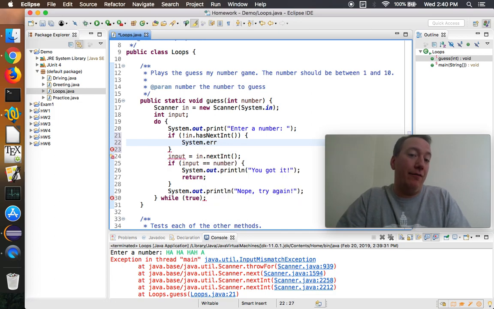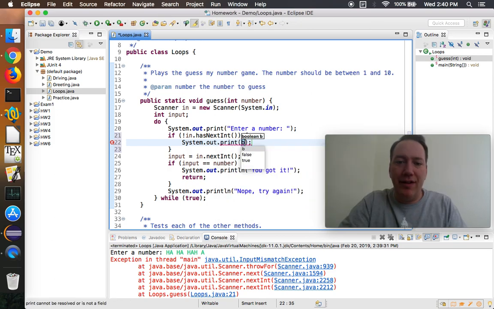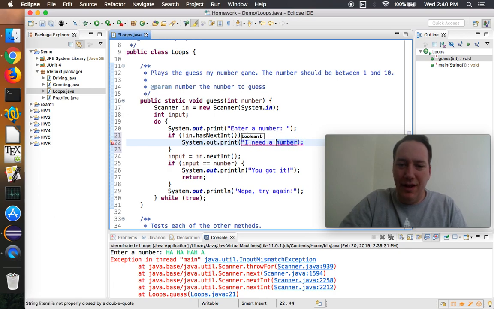I could use system.error if I want to make it really an error message. I'm just gonna use system.out and not deal with the error stream. So system.out.print, let's just say I need a number. It doesn't matter what you say. You can come up with your own error message, right?